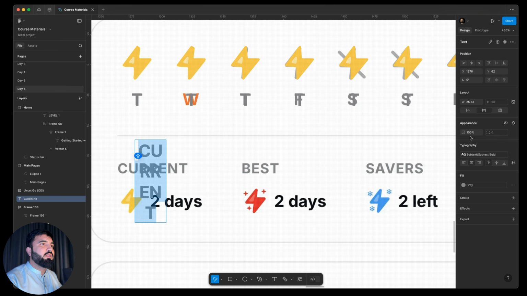Okay, so now let's put it over here as well, and here as well. This one is best, this one is say words. Okay, and we also need the icon here, so let me just drag and drop, and now with the help of scale tool I will decrease the size to make sure it matches this one.